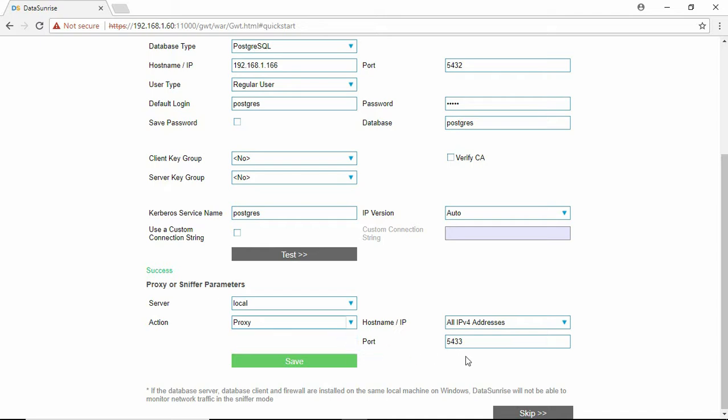The port text field, for proxy mode only, is the number of the network port DataSunrise should be listening to. By default, it's auto-completed. The database is transferred to a non-standard port, while the proxy server is using the standard port which was previously taken by the database. Thus, client applications connect to the DataSunrise proxy instead of connecting to the database directly.